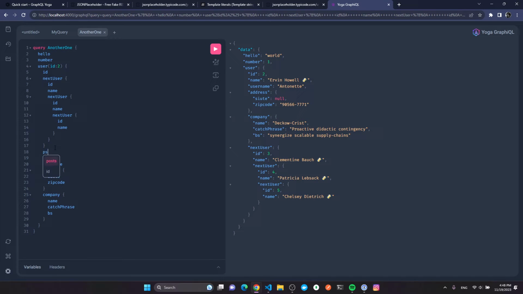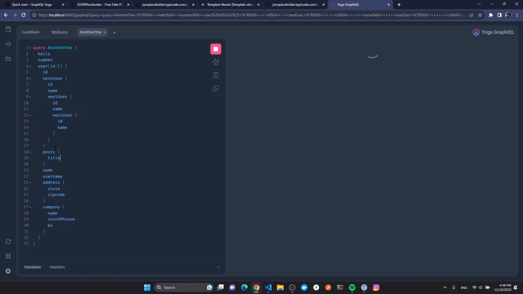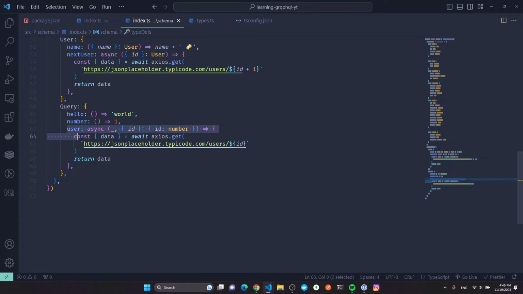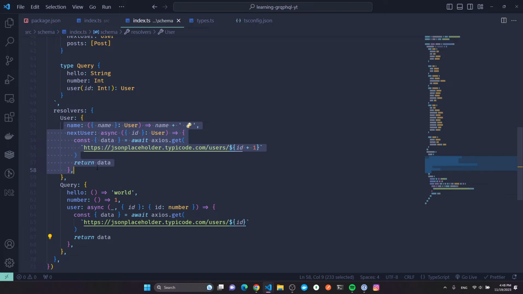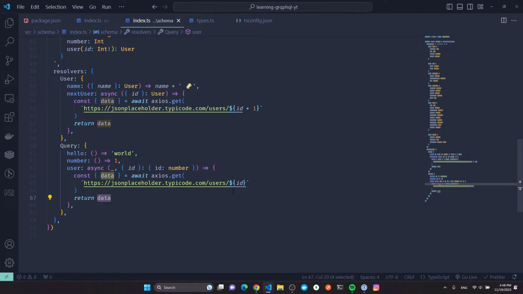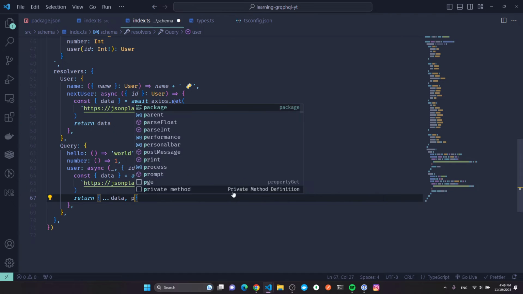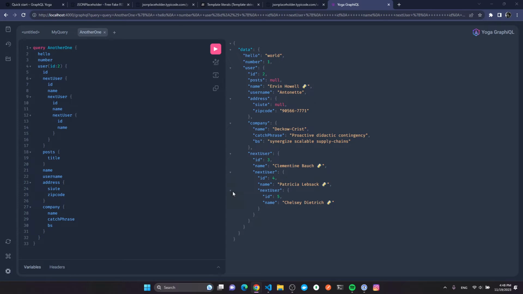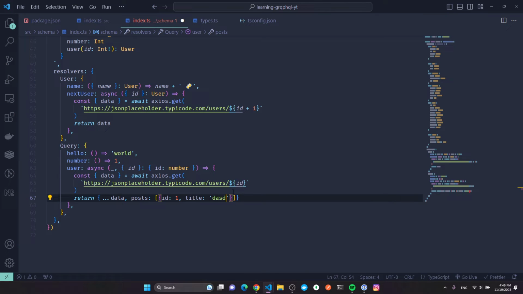Let's say, give me the posts and give me the title for each one of them. I won't get anything because the first resolver, the user, does not return any posts inside of it, and we don't have any resolvers for it. And I can prove that to you if I go here and return a posts array with objects, let's say ID 1, and title this.